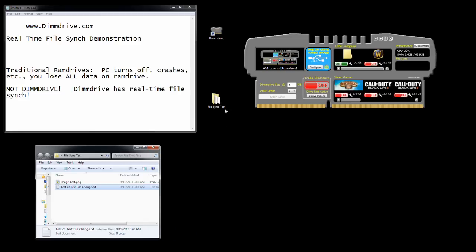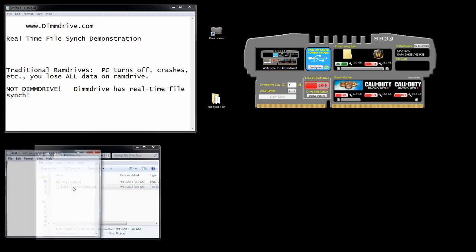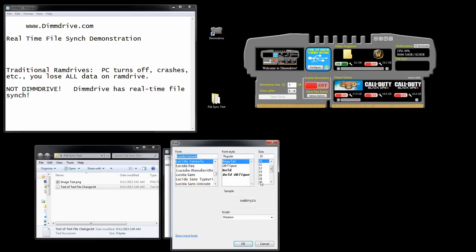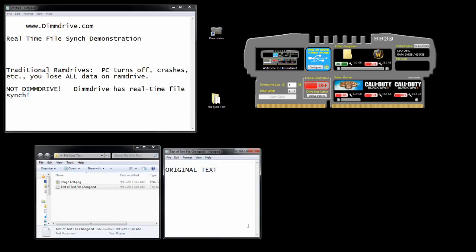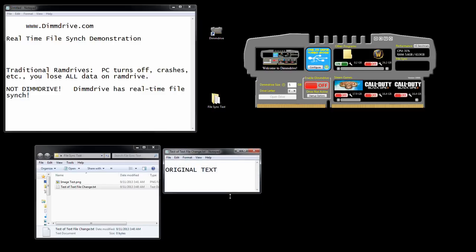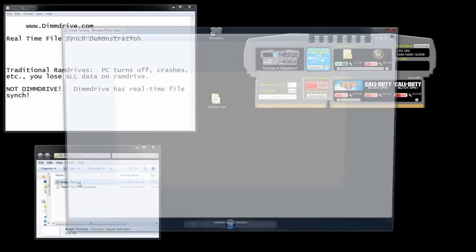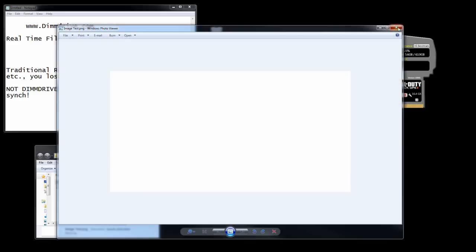So let's do that. Here's my folder. Let's do a little before and after just to start out. So let's put this right here. Let's say original text. Let's make the font really big so we can see this a little better. Original text, okay? Nothing too original, I guess. We're going to save it. And whoa, that's not what we wanted.